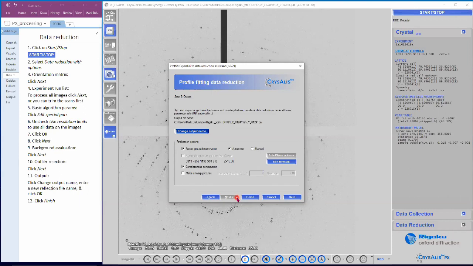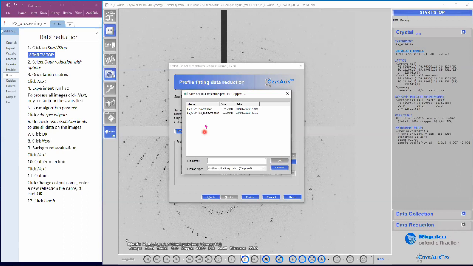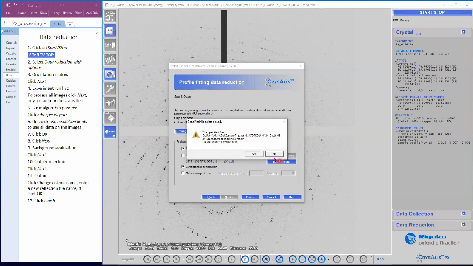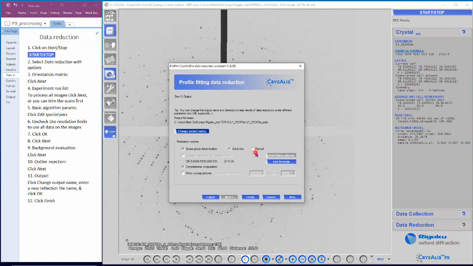So what I like to do if I'm reprocessing it myself is click on change the output name. And this reflection file here listed at the top would be what CrysAlisPro had done by itself. I use the same name. I add my initials to it. So I have a different output file for when I process the data myself. Click OK. I'm just going to overwrite this file, click yes. And so that's the way that I do this. So I'll have two different sets of processing.